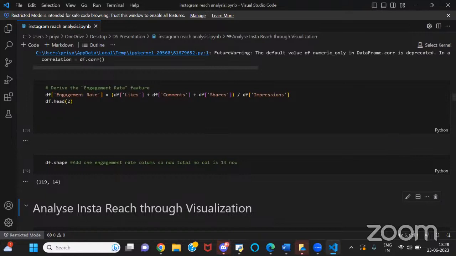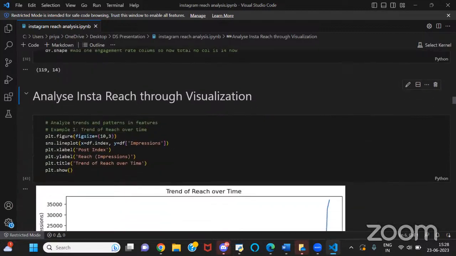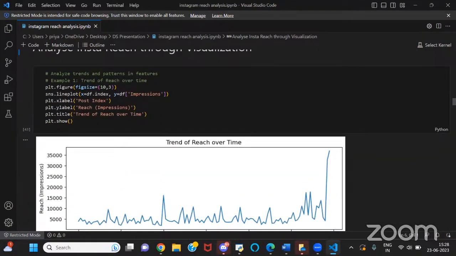Okay, so you can see the engagement rate. We have already created the engagement rate column. Now analyze the Insta reach through visualization. First of all, I'm analyzing this with visualization: analyze trend and pattern in the feature, the trend of the reach over time. So I use the line plot for it.